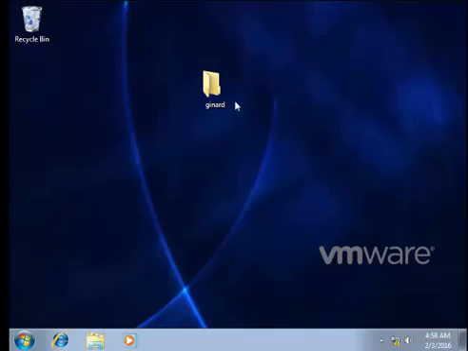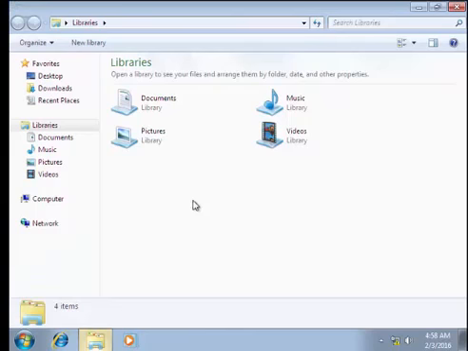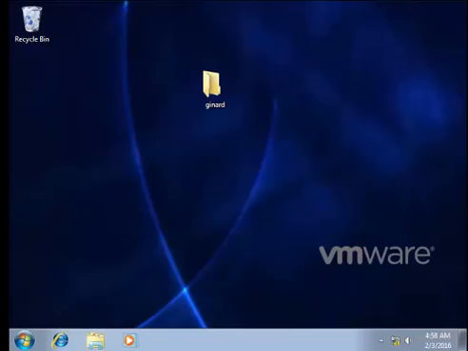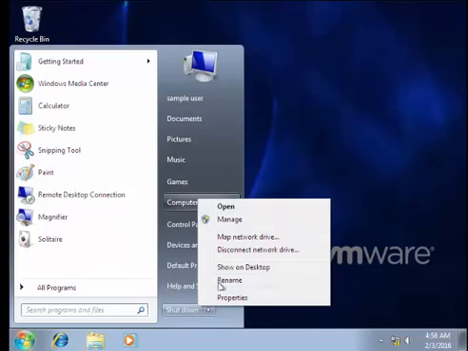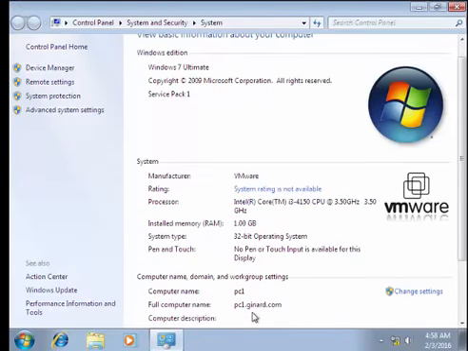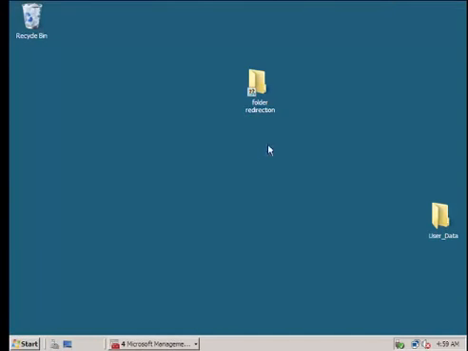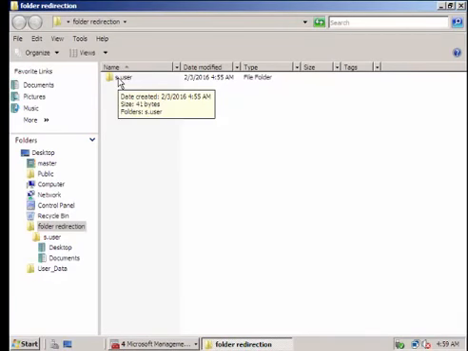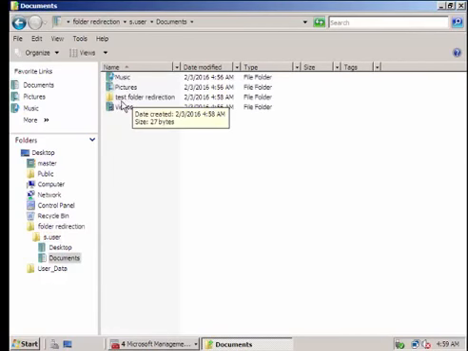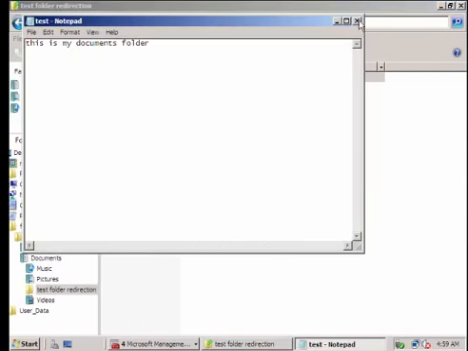Let's check if the my documents folder we have here was created on my server. Just to make sure, this is my client, pc1.gnar.com. So I'm going to go back to my server, the server we created. Let's go inside s.user documents. Voila, there you go. This is test folder redirection. We're successful. Open that one, and there you go.